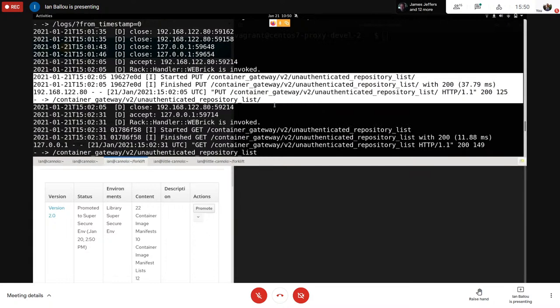I skipped the smart proxy sync for the sake of time, but just to show you that it happened, this is the console for the smart proxy. You can see this PUT request that I've highlighted here in the console. This was done by Katello. This is Katello sending the unauthenticated repositories to the container gateway. So you can see this container gateway v2 unauthenticated repository list URL. You can use that to see the unauthenticated repos, and you can use that with a PUT to overwrite the unauthenticated repository list.